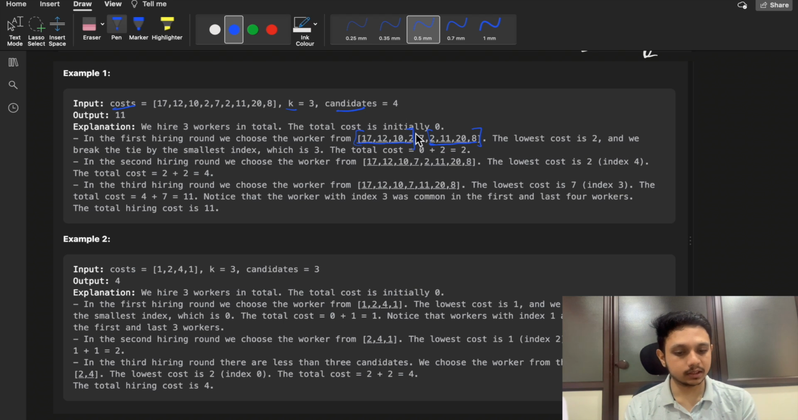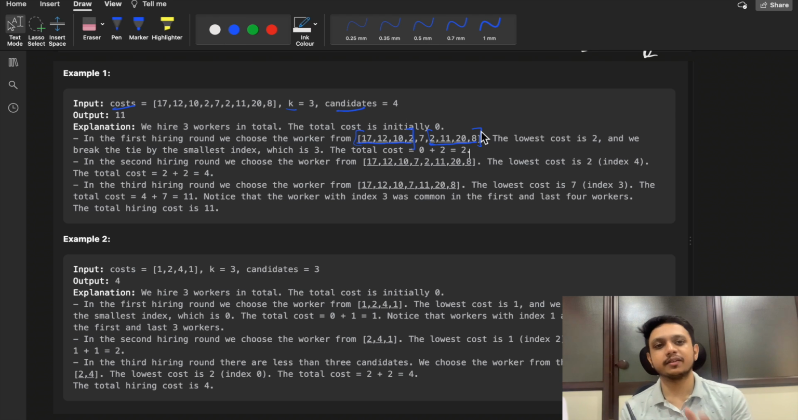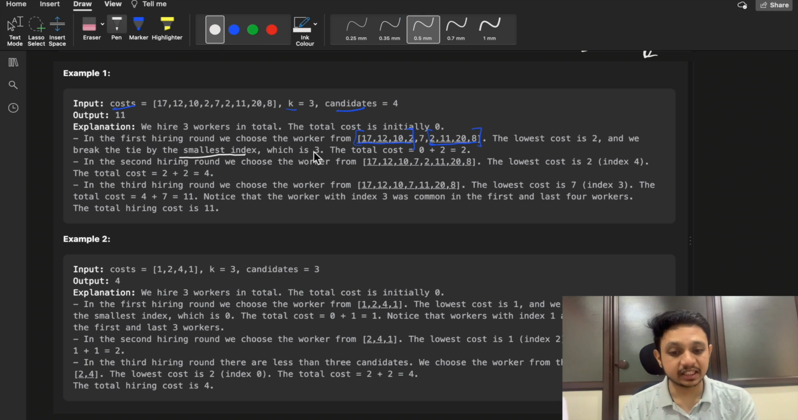So here it is 2 from the front side, and from the back side it is also 2. Now there is a tie. So in a tie we will choose the worker with the smallest index, and that would be nothing but the worker present on the front side. So here we choose the one with the smallest index, which is index 3. So our total cost currently is 2.